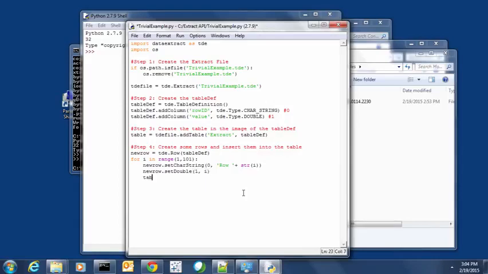Now that we've created our row, we want to insert it into the table with table.insert. After you're done with that, because white space is significant in Python, be sure to unindent to exit out of that loop. And the last step is to close the TDE.